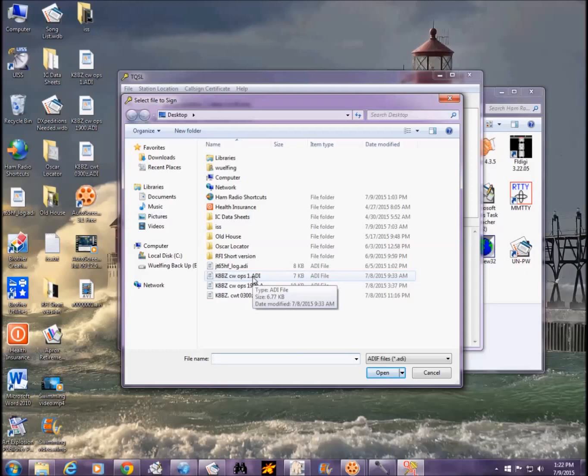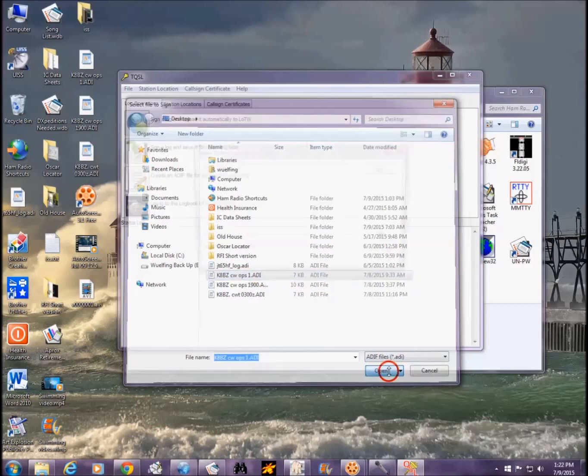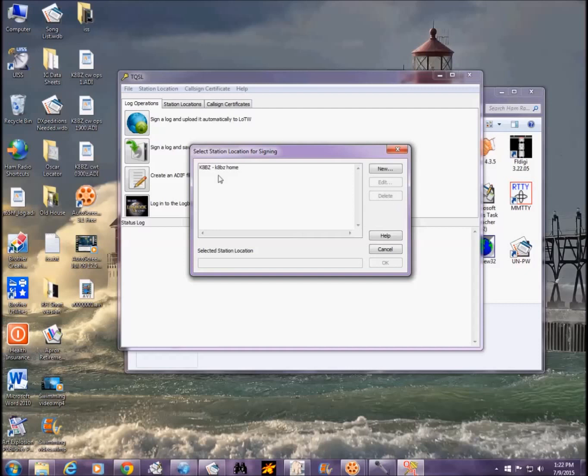Here are the 3 sessions. I'm going to upload all these 3 via a different method. But this is the first one, so I'll select that and open it. And then it'll give you another window that will indicate where you were operating from. Well, in my case, I only have one location.